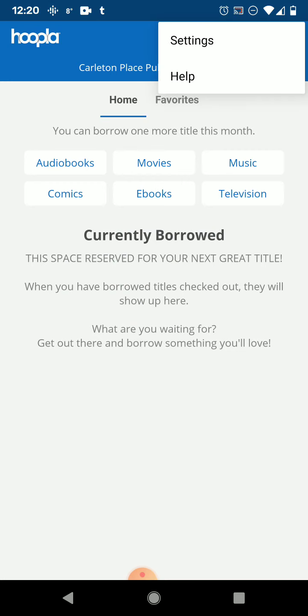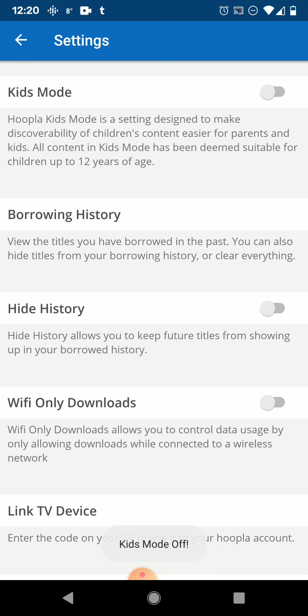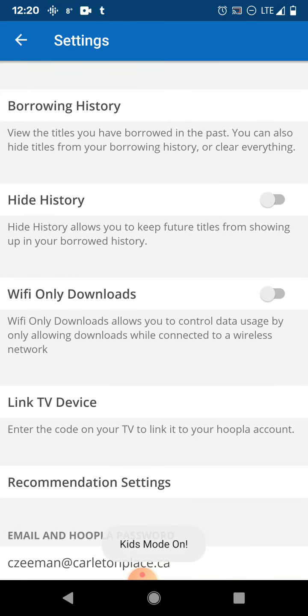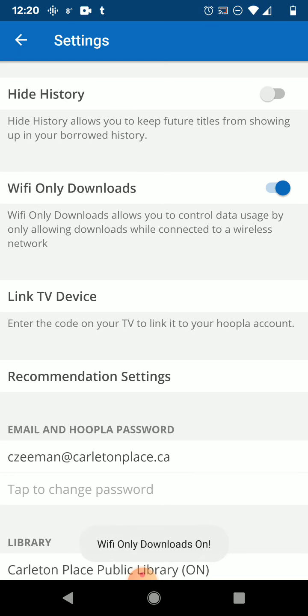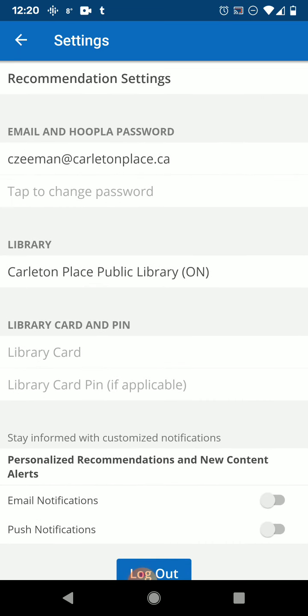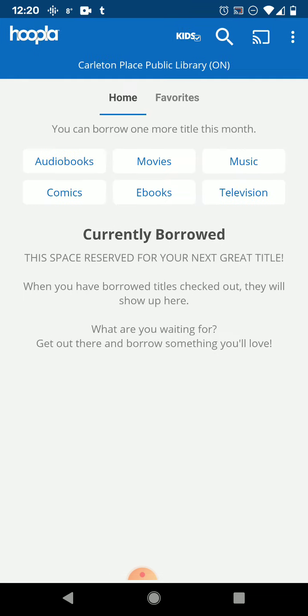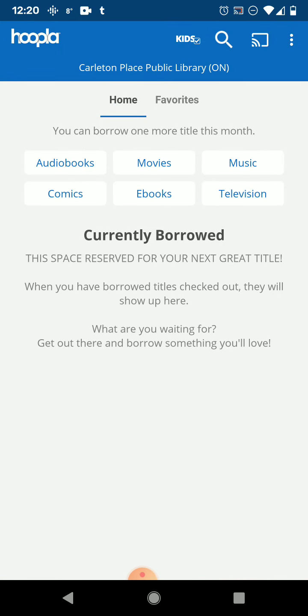In the 3 dots, the sideways ellipses, as my mother calls it, there are settings. And in here, you can turn kids mode on and off again. You can hide your history. You can set it so that it only downloads on Wi-Fi, which is nice. You can link a TV device. You can change your password and your email. All that fun stuff. So that is how you use Hoopla.